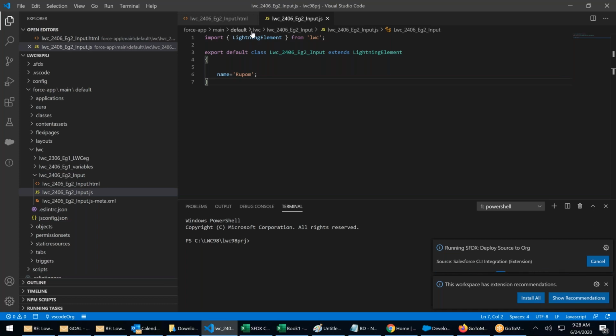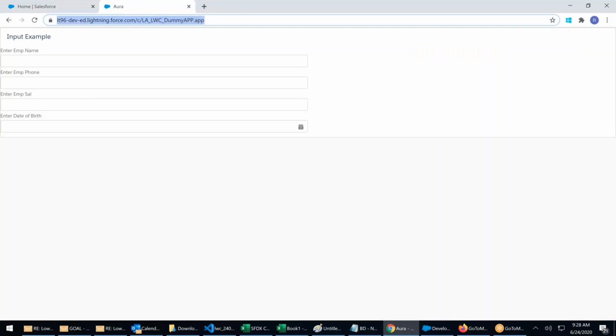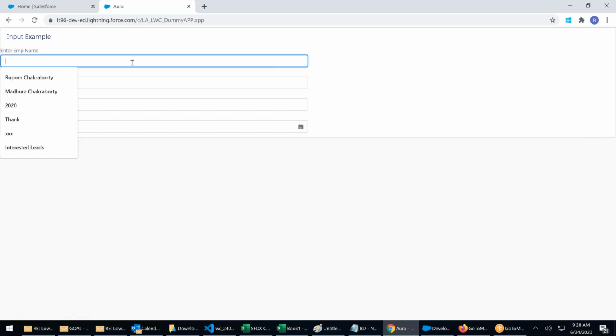Every change has to be deployed. Right, there we go. I come here, I refresh my screen. See, the value is not coming up. I want the form to be pre-populated with a default value.